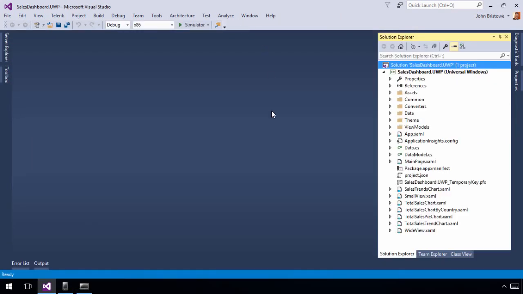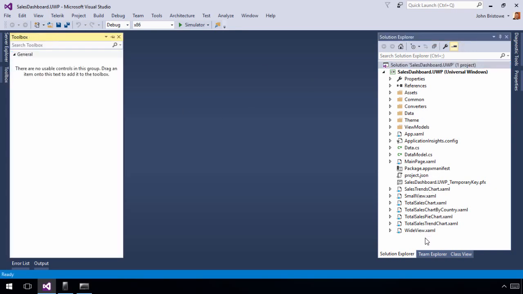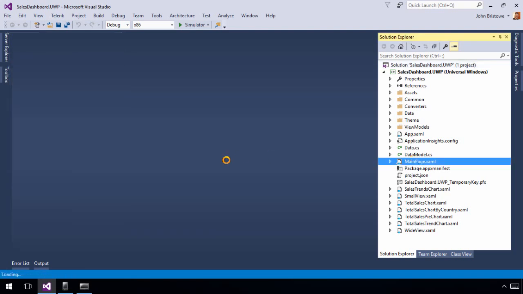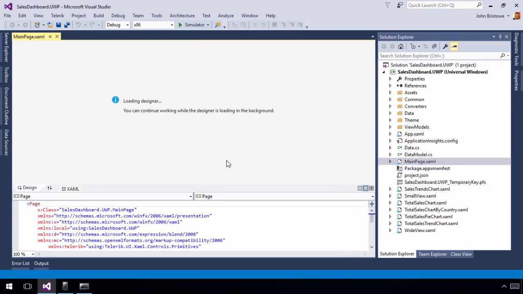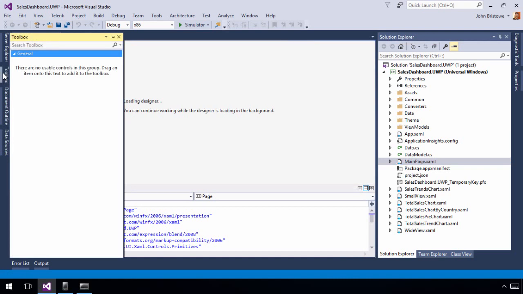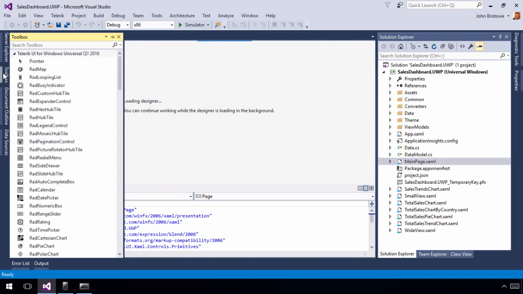So if we take a look at some of the example controls that we have, we can bring up our toolbox, obviously in the context of a XAML file. So we'll just bring up the main page.xaml, for example. And if we take a look at the toolbox here for the controls that are available as part of Telerik UI for UWP, there's a wide variety of ones available to you.